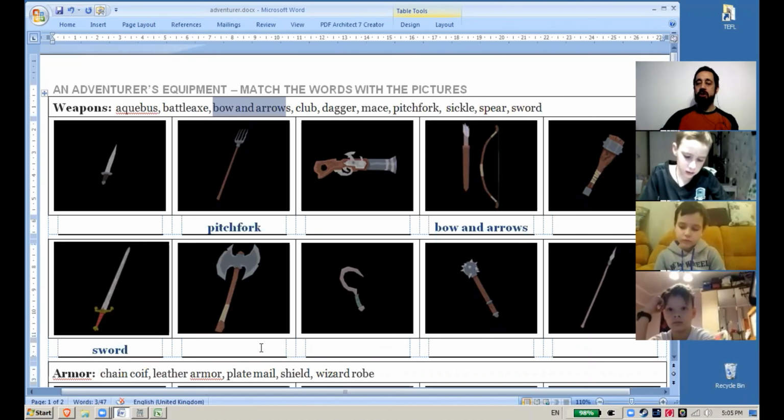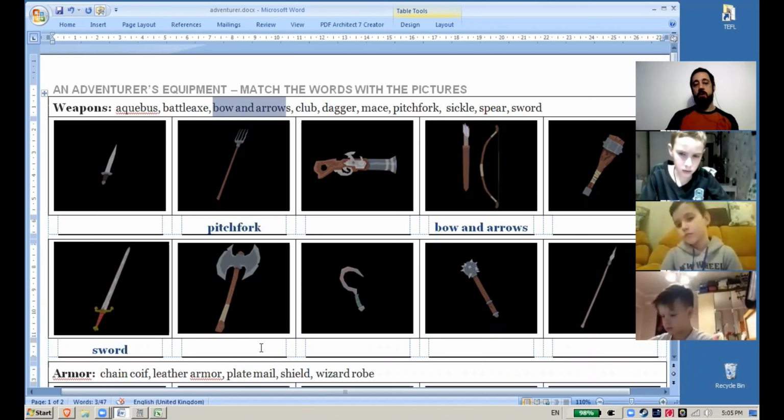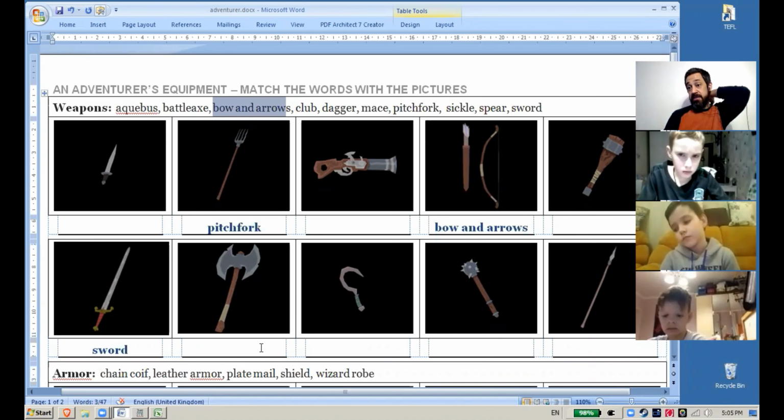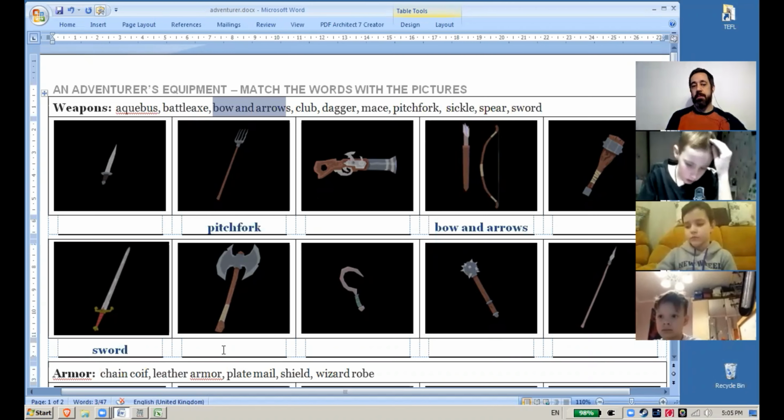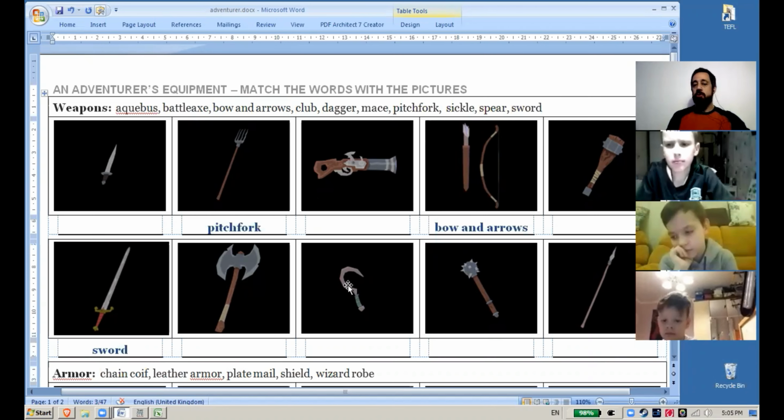Kirill, do you have the worksheet or no? Yes. Okay. So we're going to go on an adventure together, but we need some vocabulary to understand what is happening. So do you know the name of any of these weapons? What is this one?